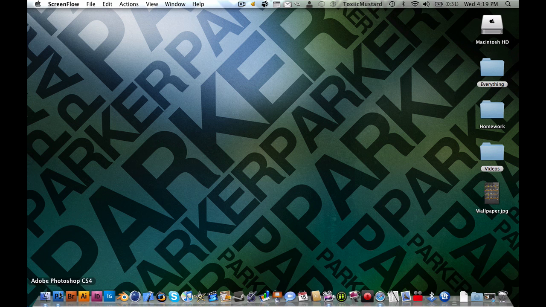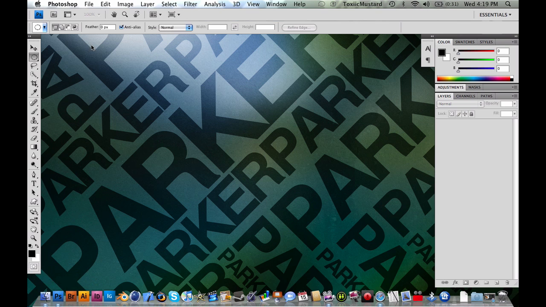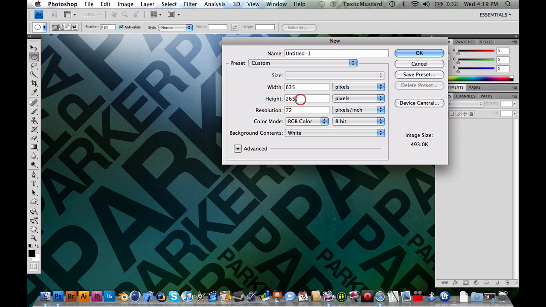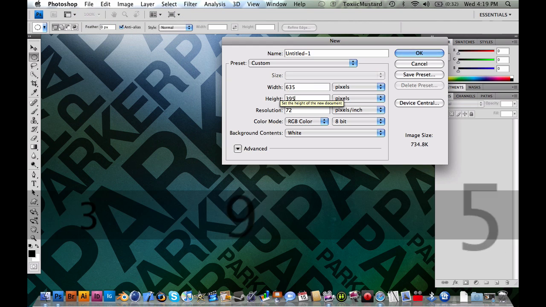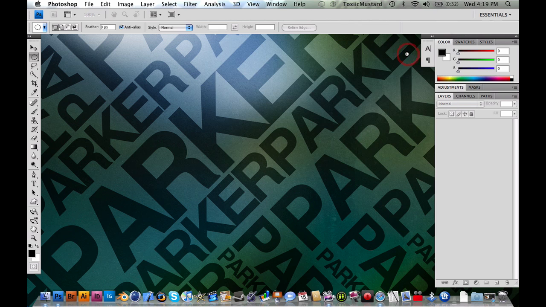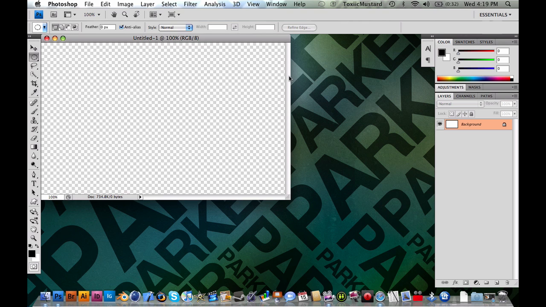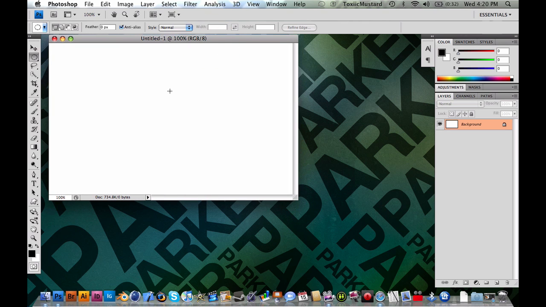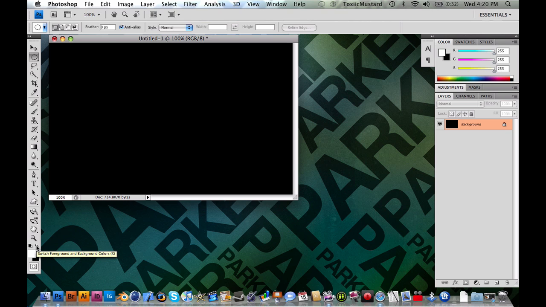So what you're going to do is open up Photoshop. Then go to File, New, and create whatever size you want for a document. I'm just going to do 635 by 395 and click OK. Mine is loading, and there we go. First, I'm going to change the background to black, just because I think it looks best in black, and you can use whatever color you want.